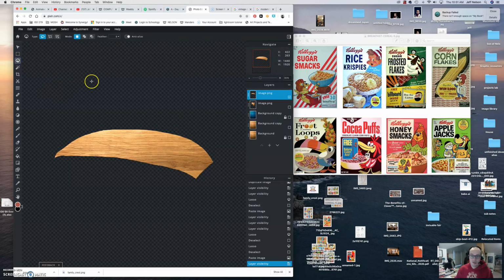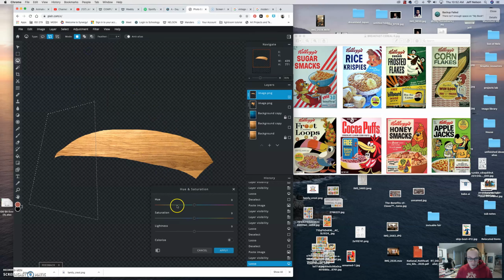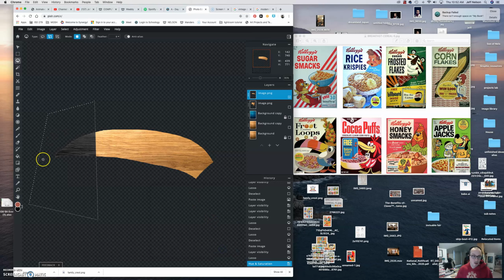This time I'm going to do a polygon, right? Because that way it's straight lines. So I'm going to go in there. You can see that's what's selected. I'm going to go to adjustments, hue and saturation, and that front part I am going to go really dark with. So I brought my saturation all the way down and my lightness all the way down. You can see it turned almost to a black. We'll hit apply, boom. So now I can do a similar type of thing.